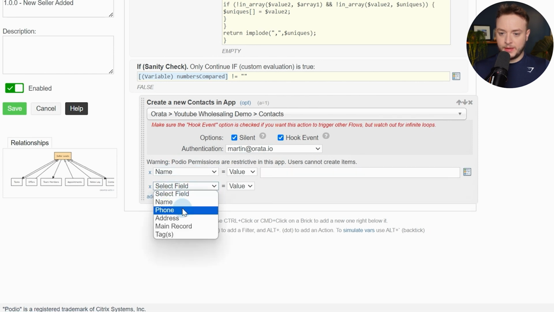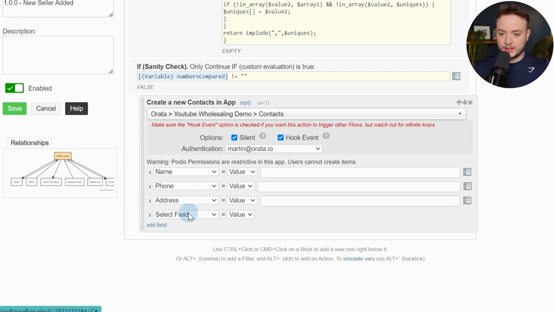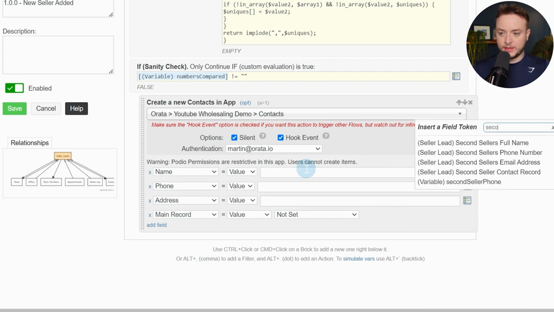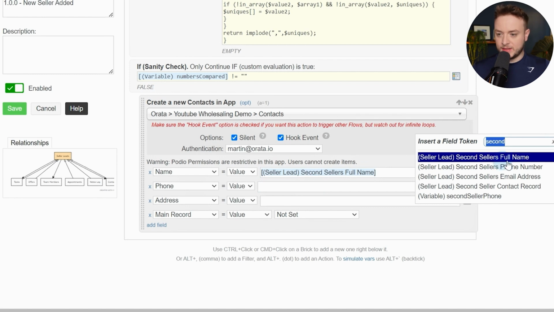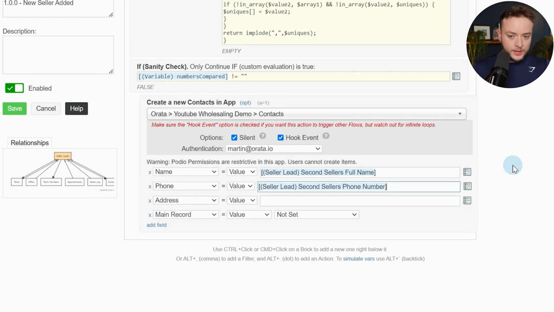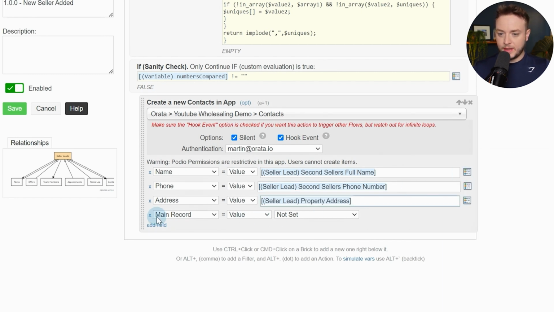Then we're going to do name, phone, address, main contact. So this one's going to be the second seller full name, second seller's phone, the property address again, and the main record is going to be current seller.